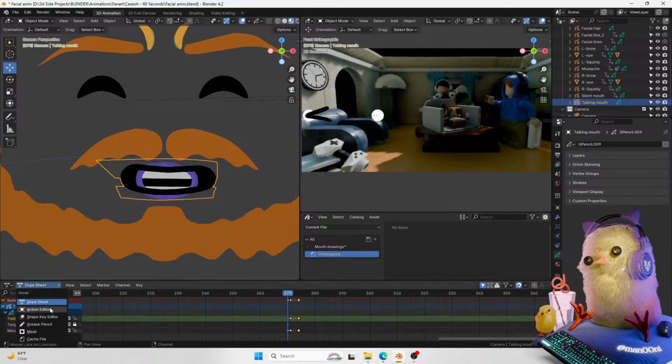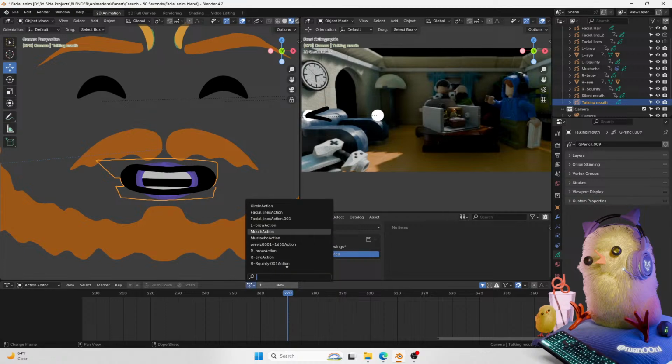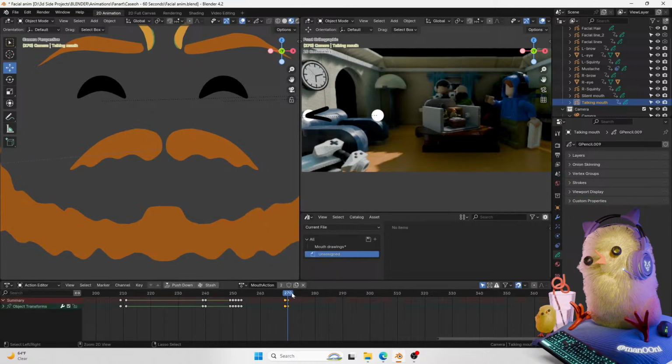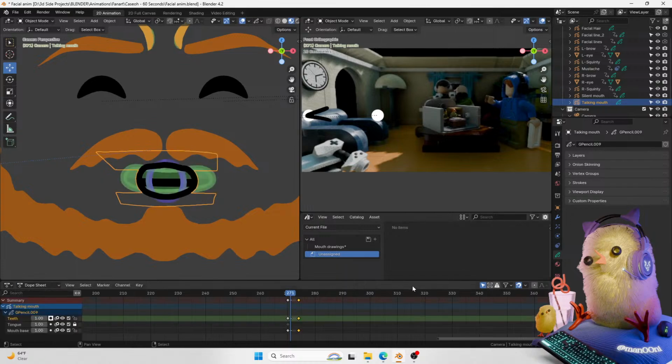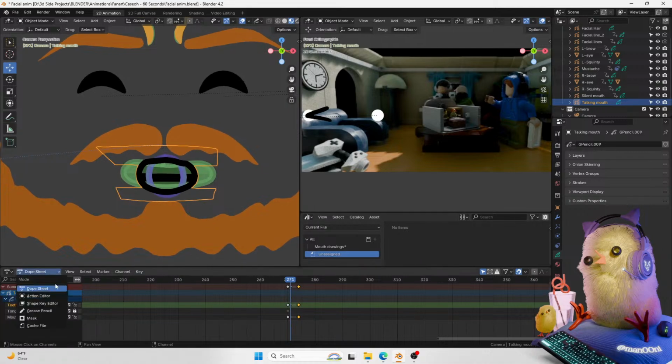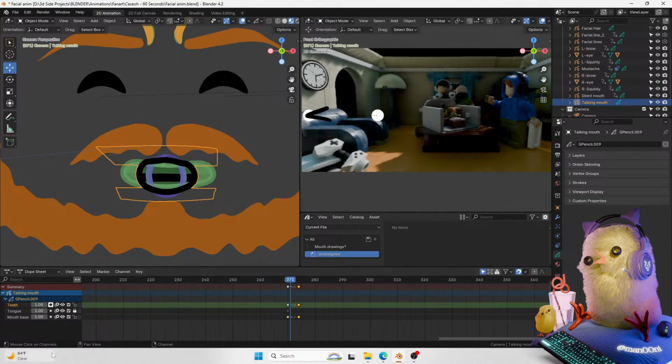Dope sheet. Grease pencil, yeah. Action editor. That's not gonna work. We're gonna have to find a way to figure this out, because I want things to be so much easier for me. It's gonna take forever if I do this manually. But oh well.